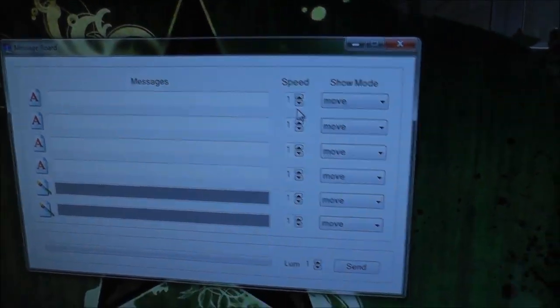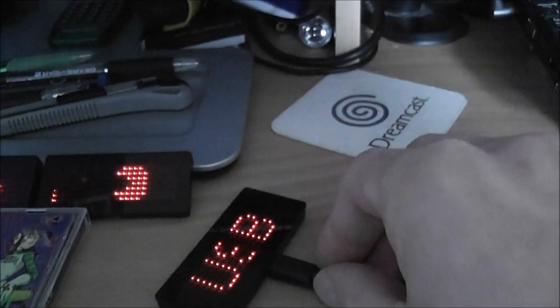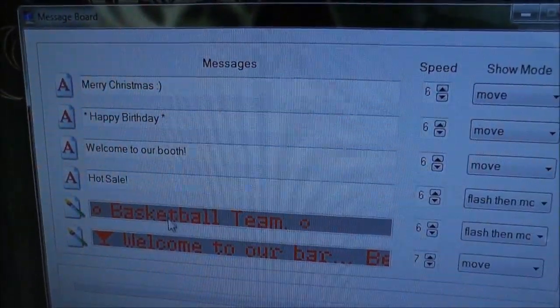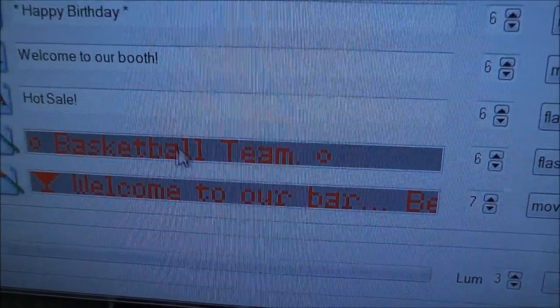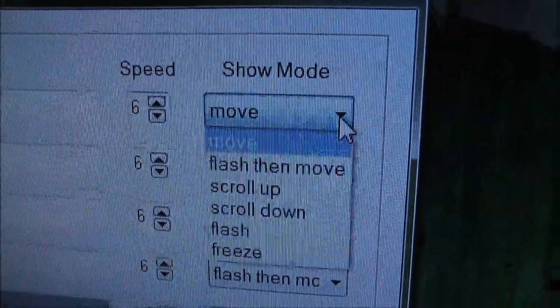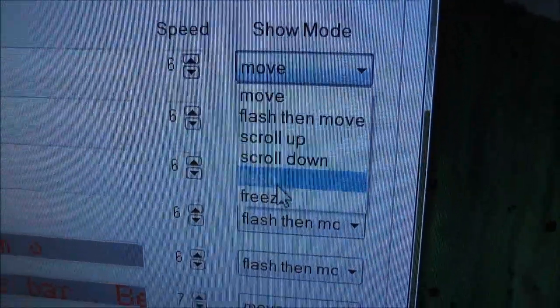So here's the software running on the PC, and what I'll do is I'll quickly plug in the message board. Bear with me, one hand, difficult. And it'll come up as USB on the screen. And as you can see, that's the one I just unpacked, and it's got a bunch of preloaded messages already on there. So Merry Christmas and Happy Birthday. And then it's got these ones here, which you can basically draw or write your own message. You've also got options here for the speed that it scrolls along the screen at. And you can change the animation, so you can have it just flash, you can have it scroll down or scroll up, or just freeze.